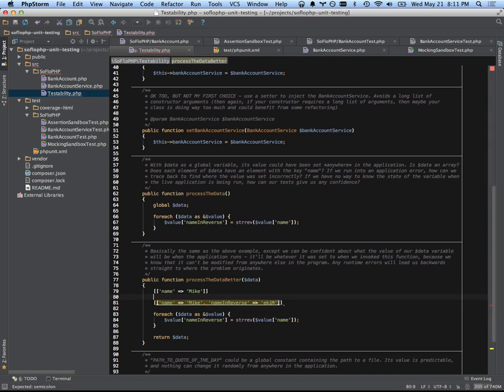So what you would do is call process the data better with this, and then assert that the return value is the same as this, since you know what it's supposed to do. You wouldn't actually say name in reverse is string reverse of this. Skip all this. You know what it's supposed to come out to, so you tell it what it comes out to.